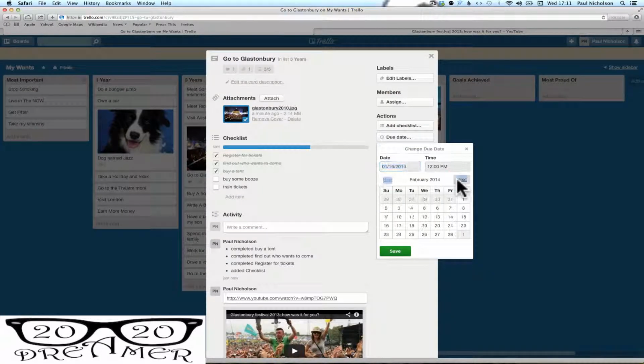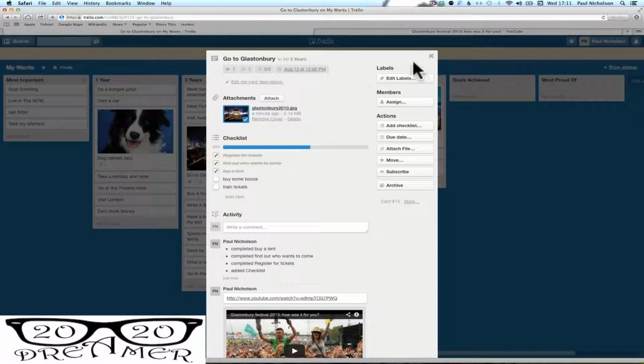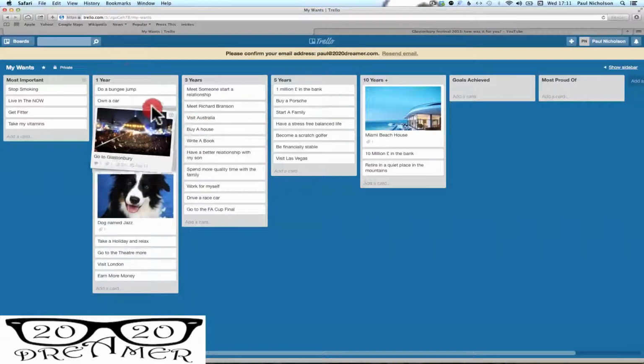Well, Glastonbury is going to be, I'm not quite sure when it is, August sometime. It's the 13th of August. So now there's a date on there as well. And that might be coming closer, so I'm going to drag it across. That's this year. That's quite important this year now. And all of a sudden maybe things are happening.